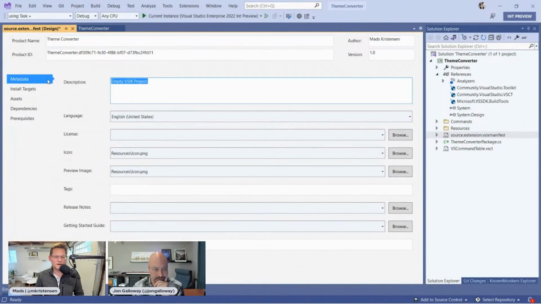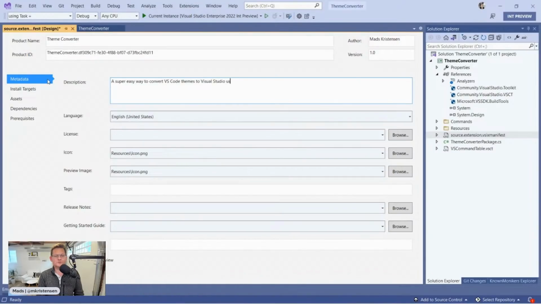So we say a super easy way to convert VS Code themes to Visual Studio using the official CLI tool under the hood. Okay, so that's what we're going to build. I think this description describes what we're going to set out to do.